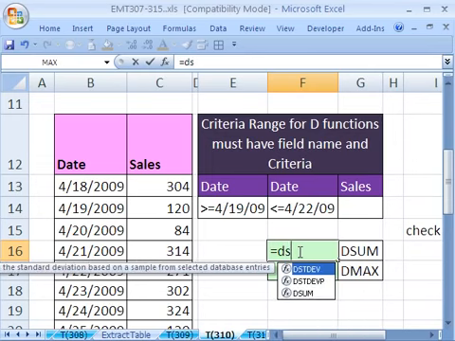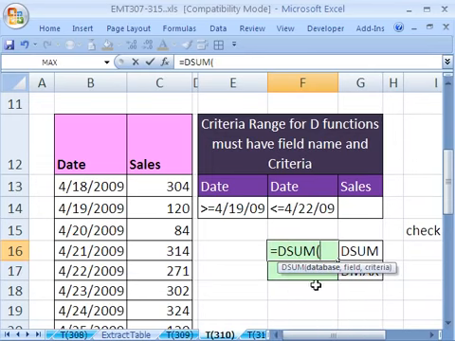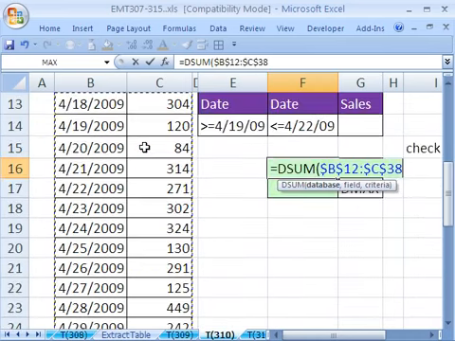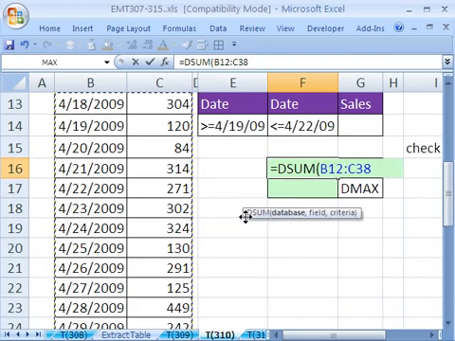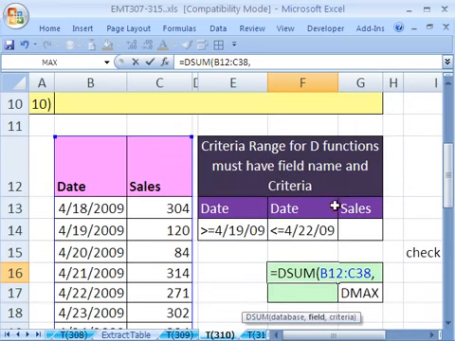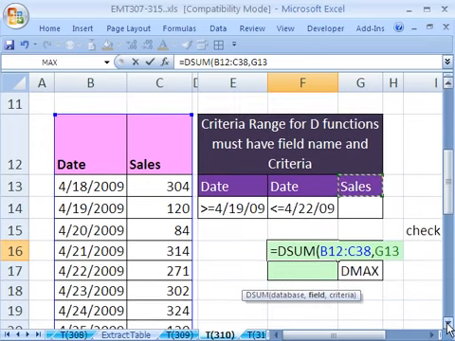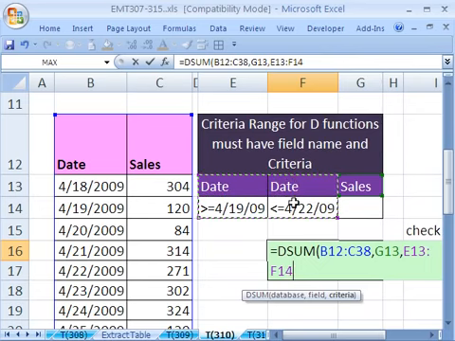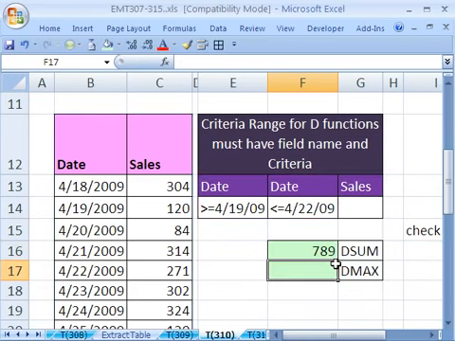Equals DSUM. It needs the database, the whole database. So I'm going to click here, Control-Shift down arrow, F4, just because I want the screen to jump back up. And then it wants a comma, and then the field name, that's the name of the field you're going to add. I put it right here, so I'm going to click there. Comma, and then the criteria. That's where you have the field names, and below it your criteria. This is an AND criteria, because we have it listed on the same row. Close parentheses and enter. So there it is. We've added the sales between these dates.